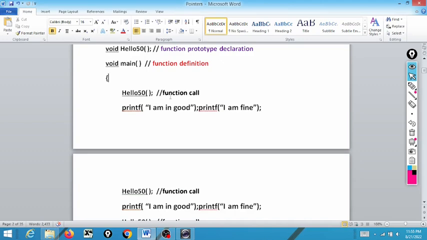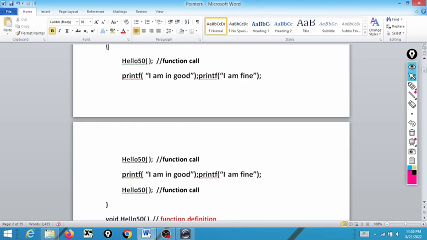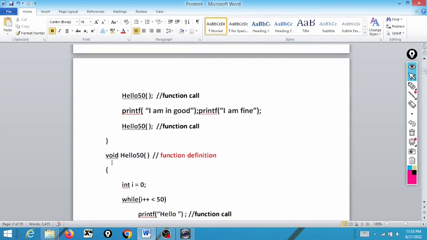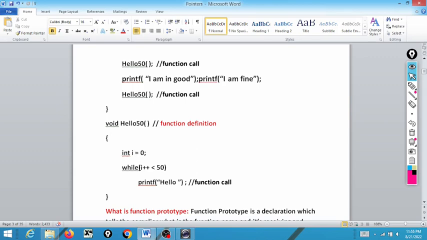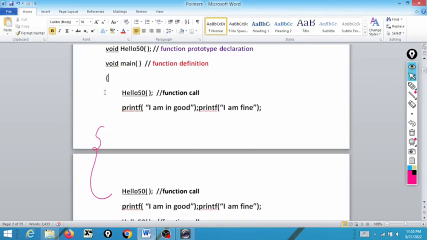We are making a function call. Then we write printf I am good, I am fine. Again we call hello50, printf I am good, I am fine. Again I am calling hello50. Here is the definition of the hello50 function, in which we display hello 50 times. The logic to display hello 50 times is written in the function definition. This is also a function definition, of the main function. And this is the function prototype, and this is the function call.